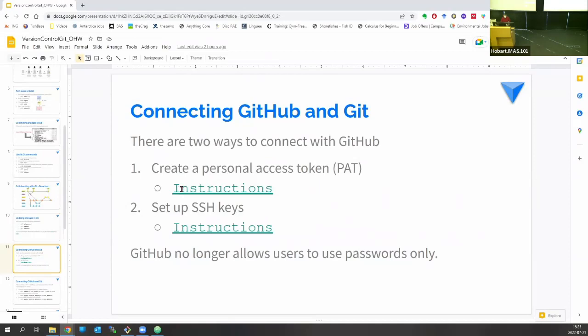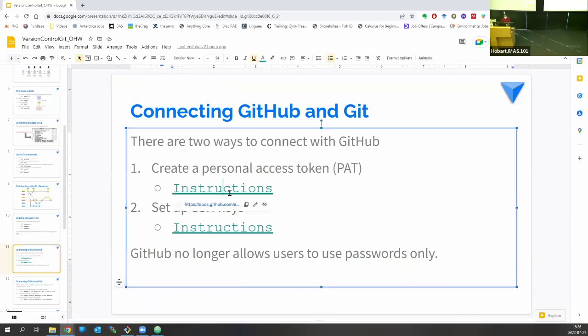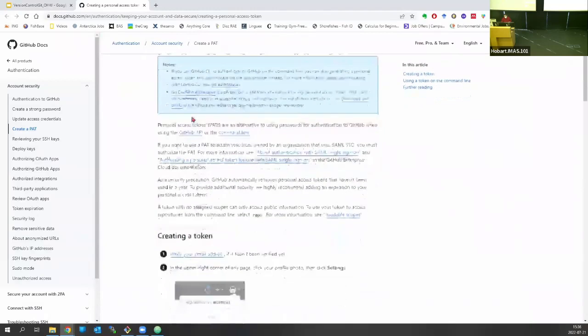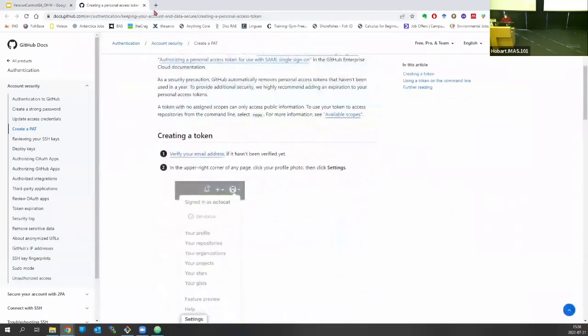So basically, you have two options to connect GitHub to your computer. Before, you only needed your email and your password, but now GitHub has increased security, so they're using personal access tokens, or PATs, or they also use SSH keys, which are really secure. You have instructions on how to do both. The PAT ones are probably the easiest to follow. If you click on that, once I share it, it's actually pretty straightforward. It's not too bad. So we're going to go through these instructions now.